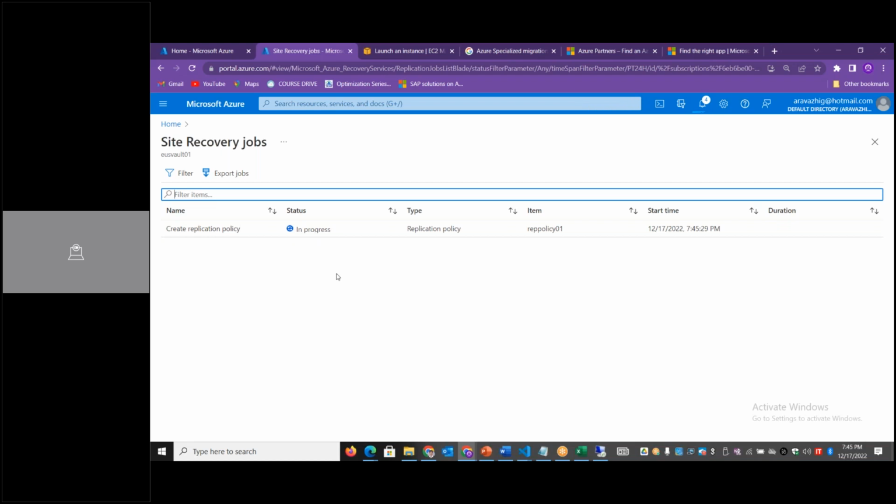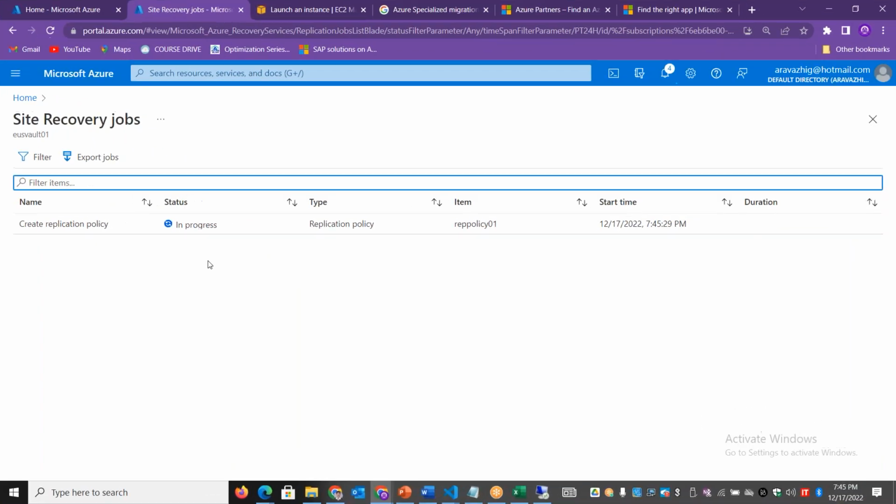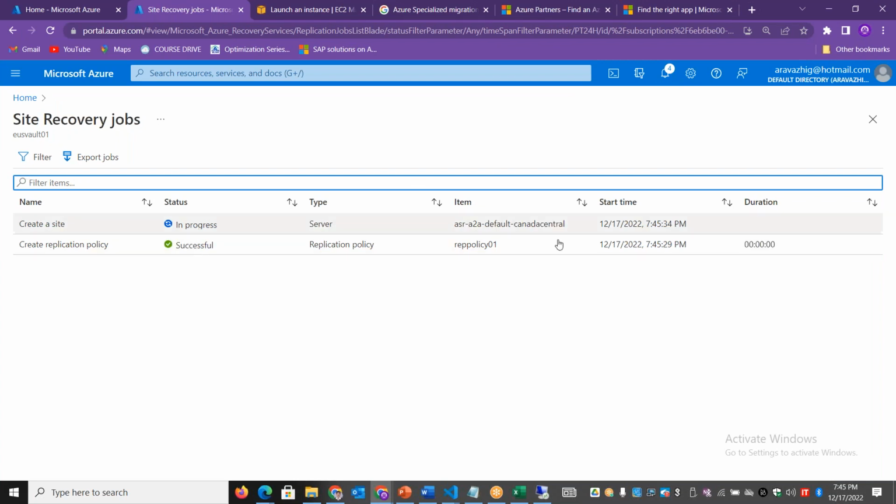So we want to have this replication content only for 1 day, so that the replication policy will create the recovery time objective and the recovery point objective and all. And then it will start replicating the VM now. Okay, it is creating a destination site. That is in progress. We are looking at the complete detailed logs.